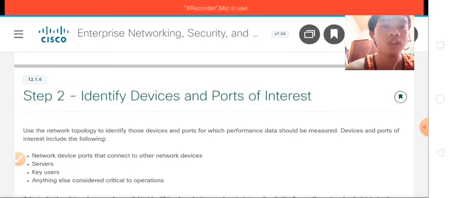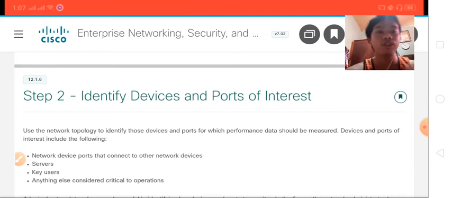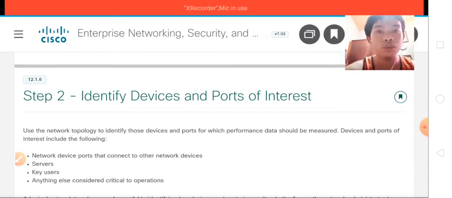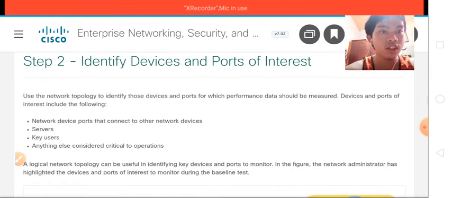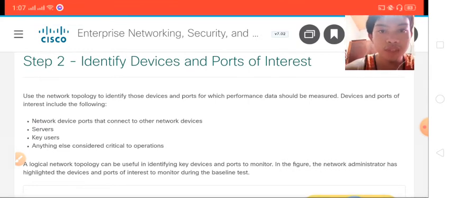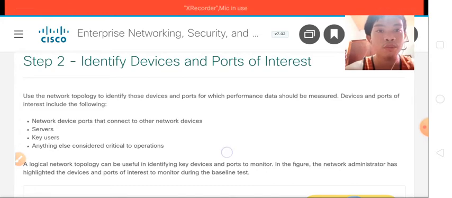The next step would be to identify devices and ports of interest. Basically, you will use the network topology to identify those devices and ports for which performance data should be measured. Devices and ports of interest include the following: network device ports that connect to other network devices, servers, key users, and anything else considered critical to operations.